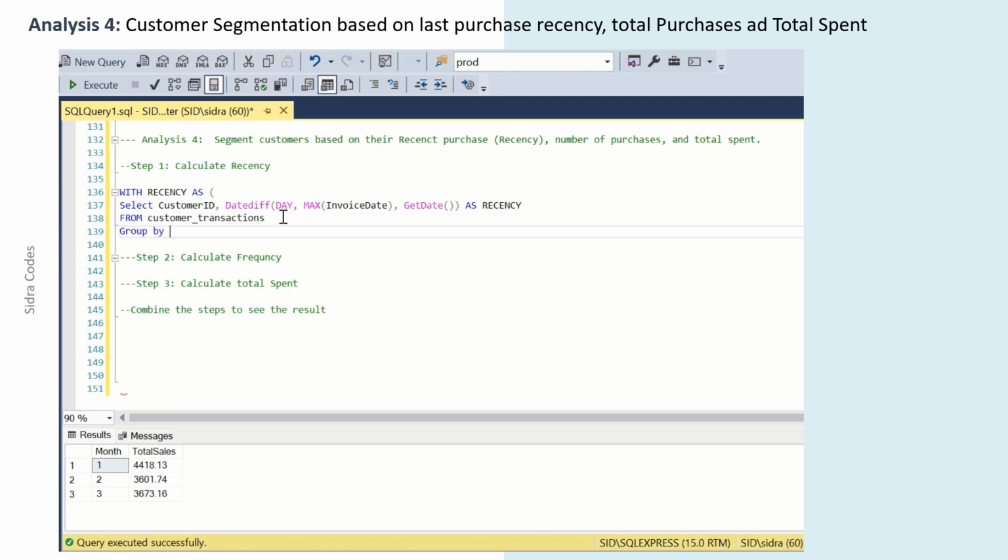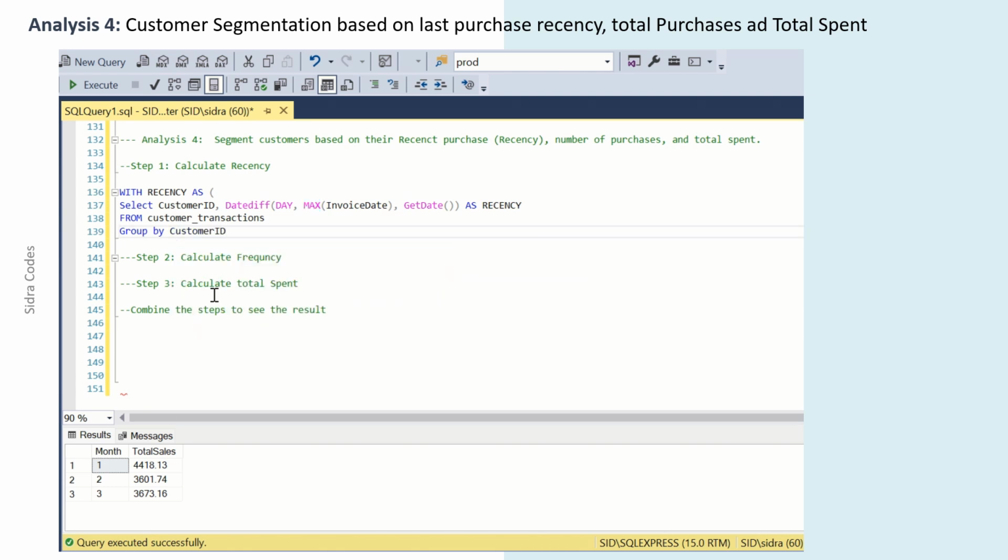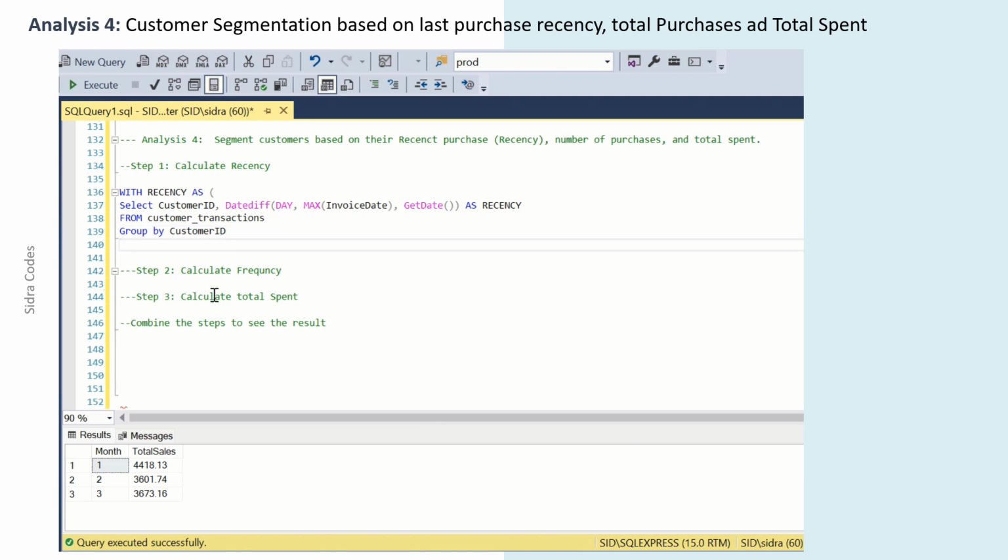Group by, since I use this statement and I'm using the max function, I'm going to group it by customer ID. Now I'm going to close parentheses, comma. Okay, I wrote my first step, the statement for the common table expression. This will give me recency.